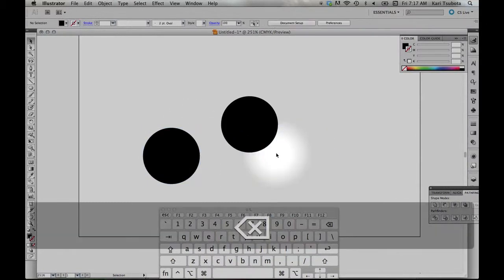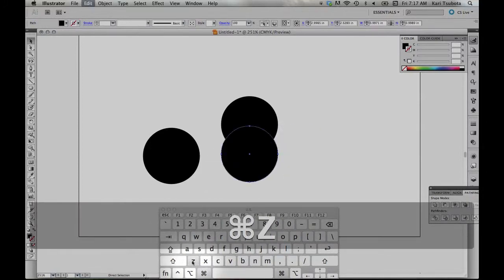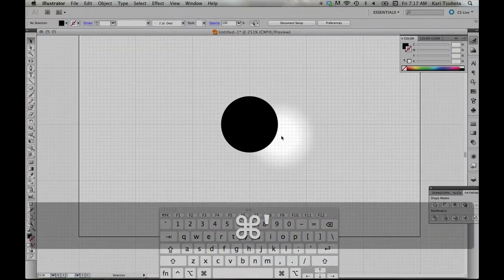If I want to undo something, Command Z, down here, Command Z is what I do. Now let's say I want to align this object in a very particular location. I can do Command apostrophe and that'll turn on my grid. As you can see, there's a grid behind there. I'll hit Command apostrophe a few times.